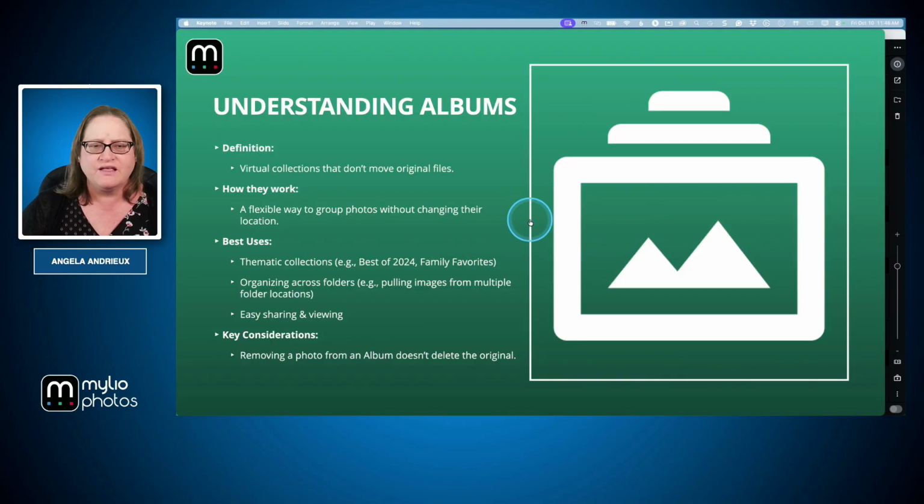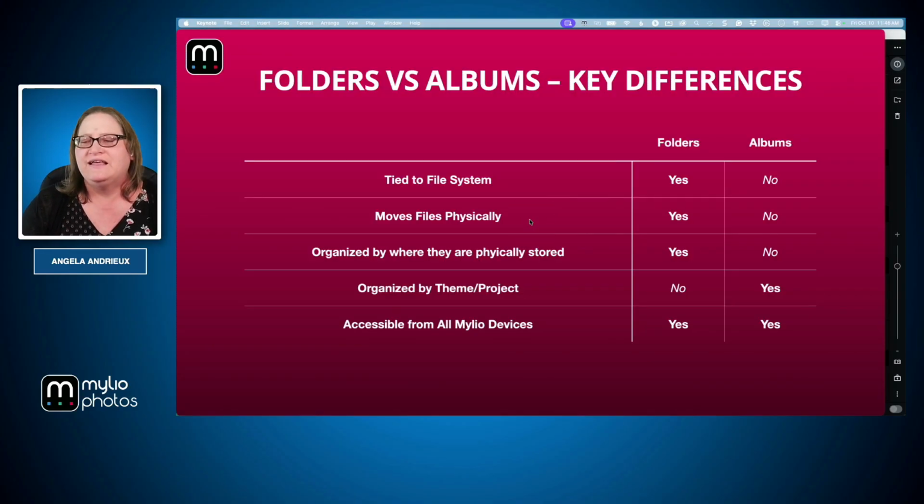All right. So coming back into the presentation, some of the key differences here to be aware of. With folders, they are physically tied to the file system. Albums are not. When you move things, it physically moves them in the file system when you're using folders. That is not the case with albums. And when you're working with folders in Mylio, that organizes, again, where they are physically stored. Albums are virtual. The best use for organizing by theme or by project is to use an album, because you can have multiple images that belong in multiple different albums.